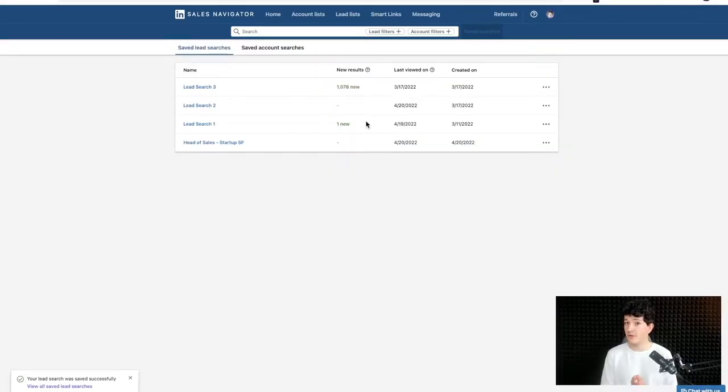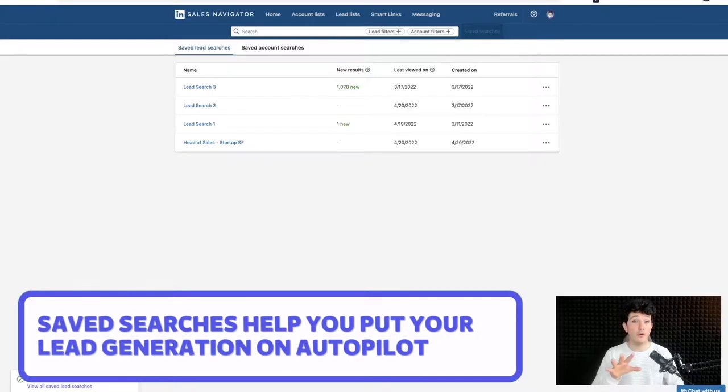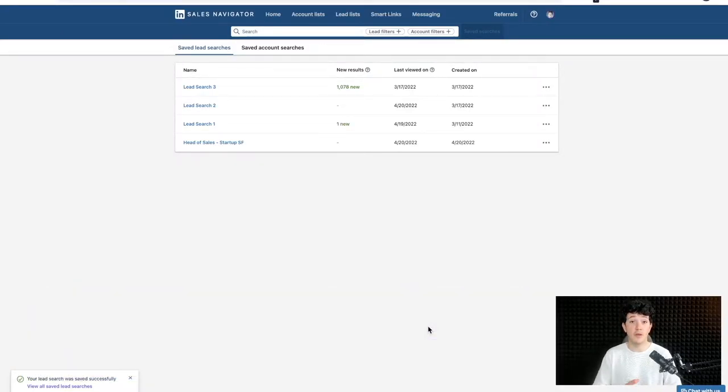And this is really comfortable, guys, because you can get in front of your computer every Monday, and LinkedIn will give you new fresh leads that match your ideal customer profile. So this feature basically allows you to put your lead generation on autopilot, and that's a really cool thing if you want to save time and automate your work.